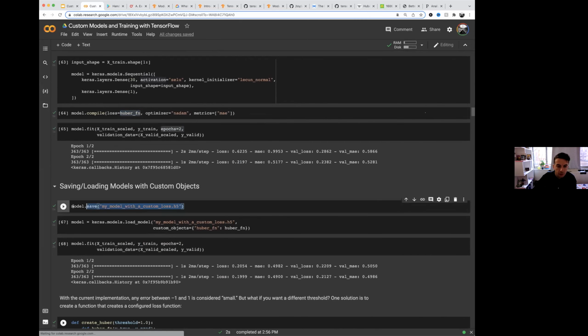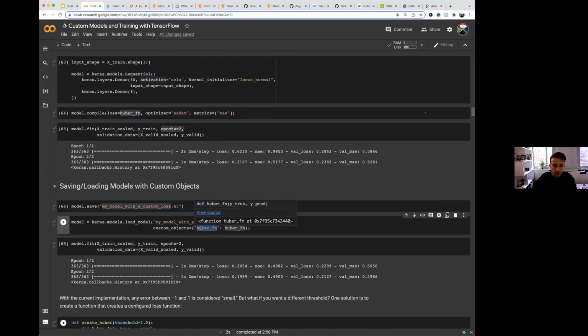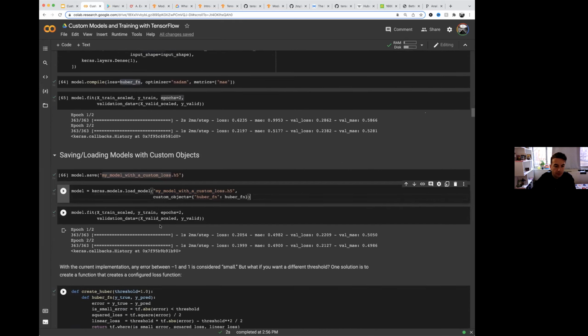One thing we can do is save this model. It will be saved on our local drive here, and we can also load it. When we load a model that we've customized, we need to tell TensorFlow where the function is. The function is not actually stored as part of the model, so we need to point it back to the implementation of the function. That's something to keep in mind.